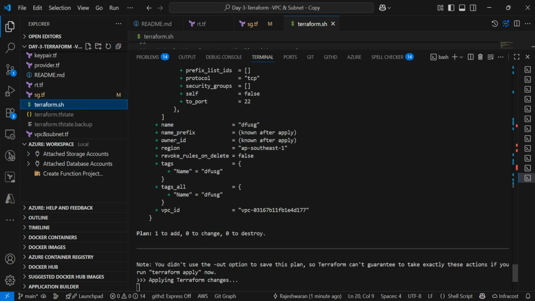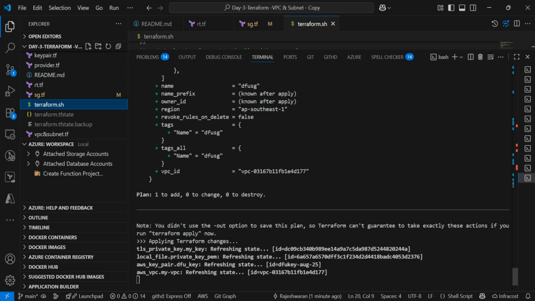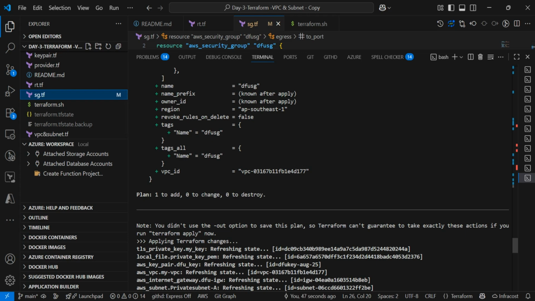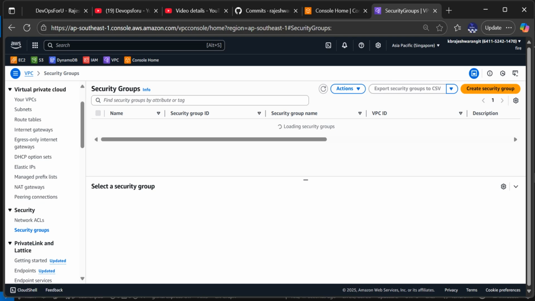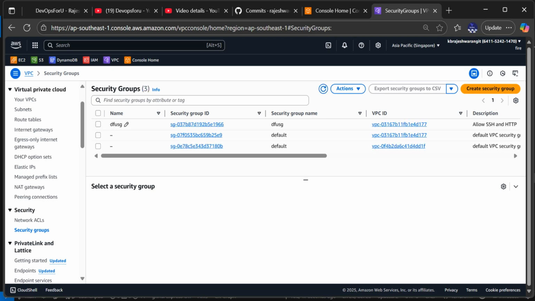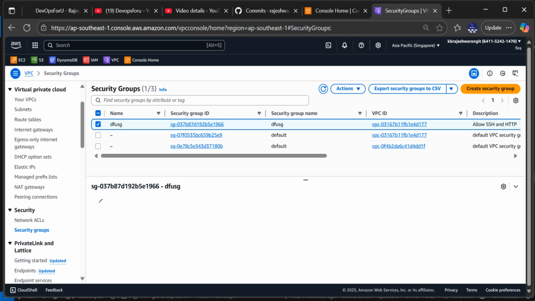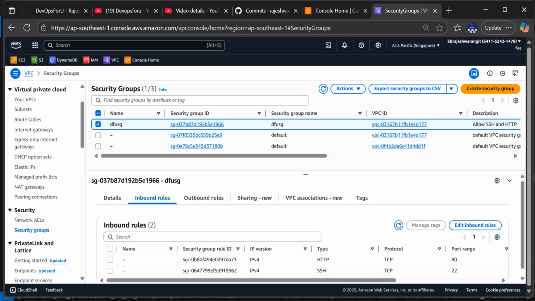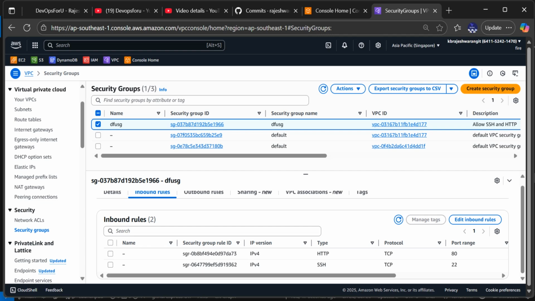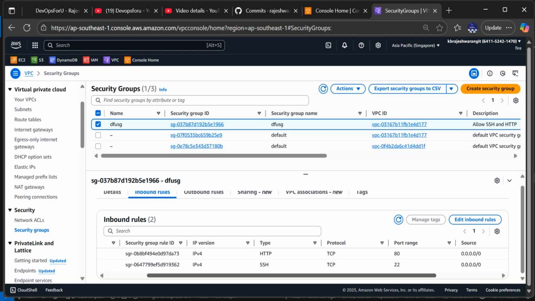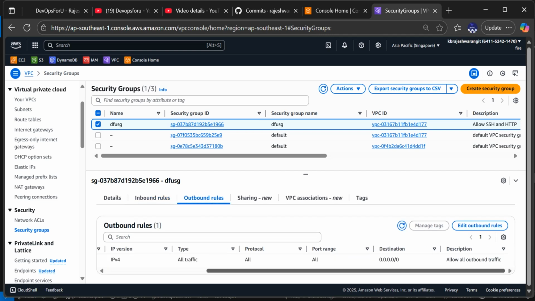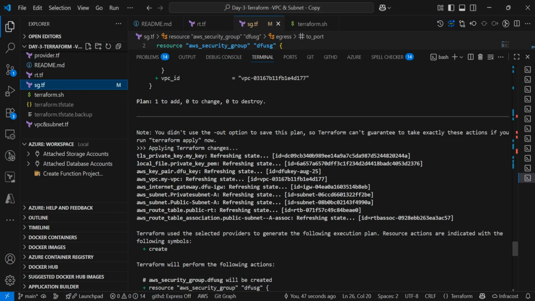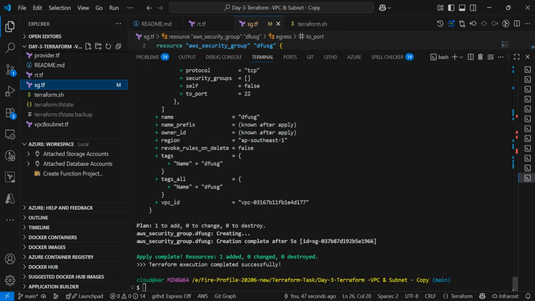So it will create a new security group in the AWS console. Okay, there is one change. Once it is applied, let us see. There is a new security group called DFUSG, and if I go through the inbound rules, you see HTTP, TCP 80 port and 22 for SSH, and the outbound 0.0.0.0, that is all traffic. Yes, so now this is apply complete.